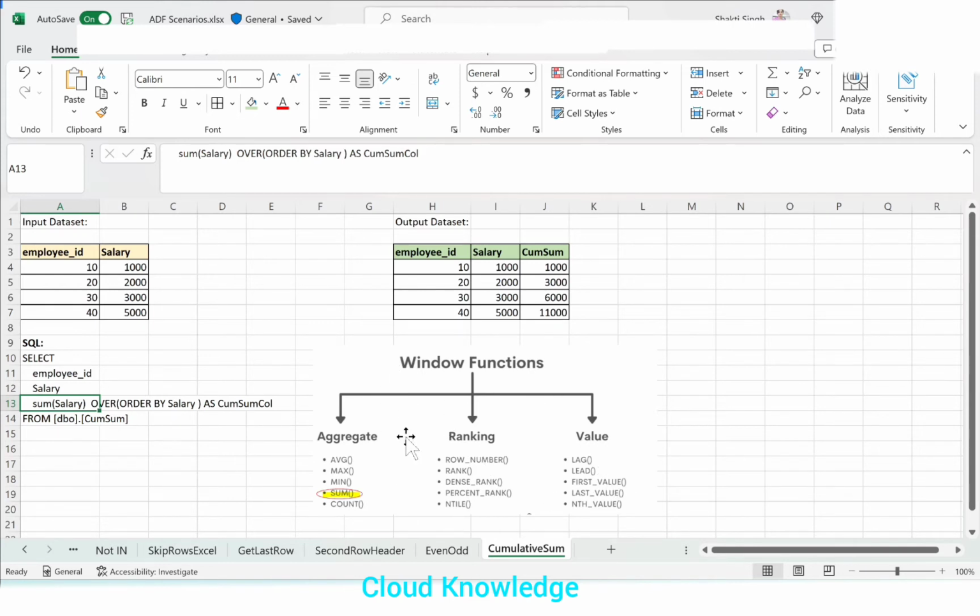And here is the list of window functions. Window aggregate function called sum, because we are actually summing up only. And then we are using the over clause, which is used in the analytical functions, window functions. So over, and then we are ordering by, means we are sorting on the basis of salary. In the dataset, it is already sorted, and then we are querying from the table.